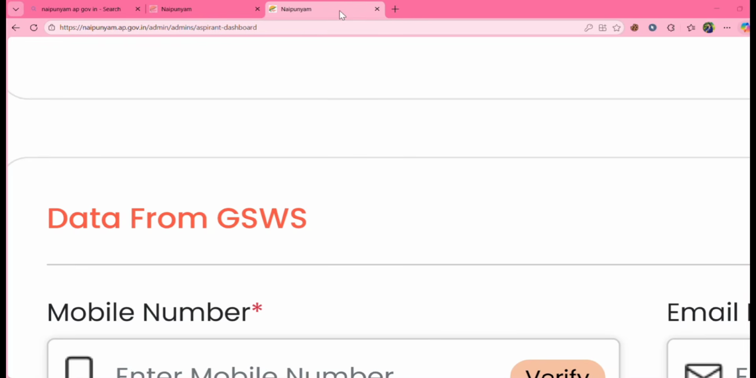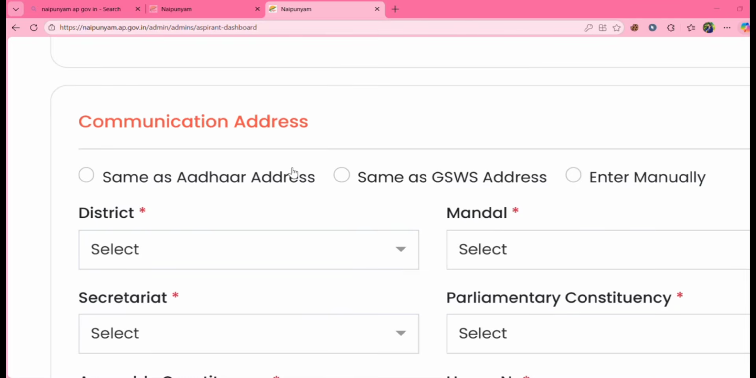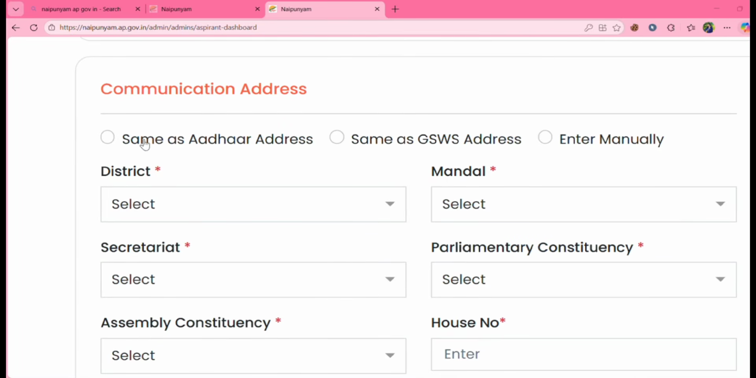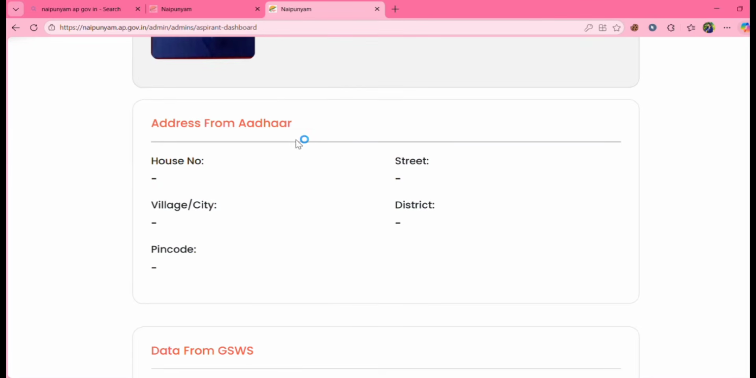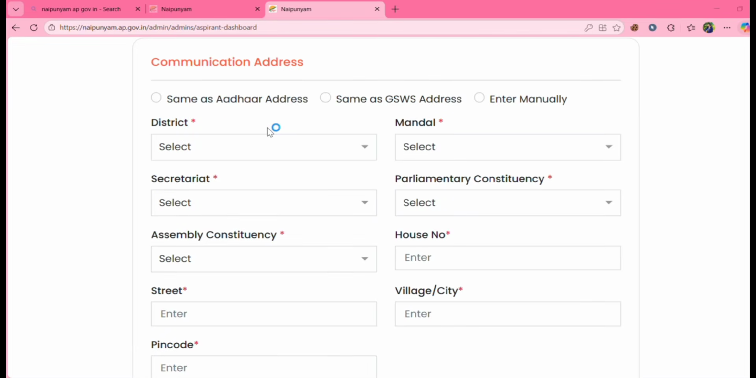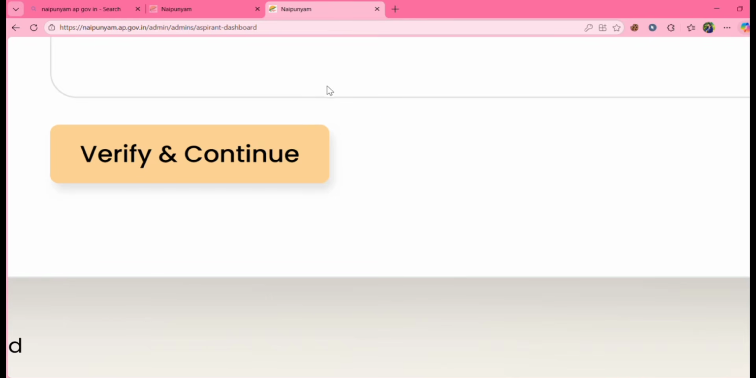Next, you can scroll down. You will get the communication address. Here, what you can do is choose same as Aadhaar address. If you scroll up here, you can see your address. If you want that same address to appear here, you can click on same as Aadhaar address. If you want the same as GSWS, which was the previous one, you can click this. Or if you want to enter it manually, you can click that. After filling all the details, click on verify and continue.